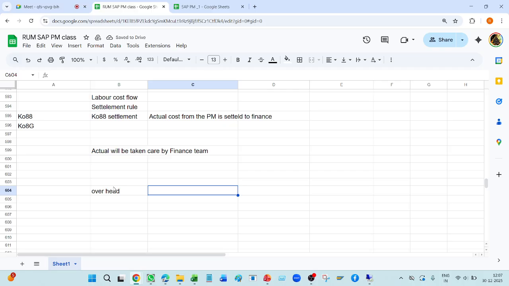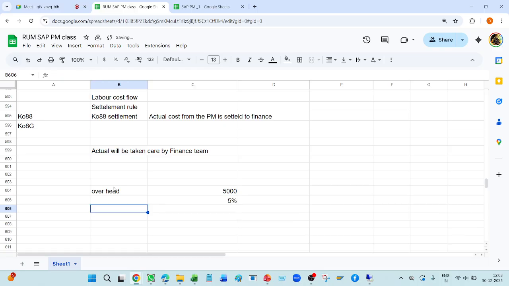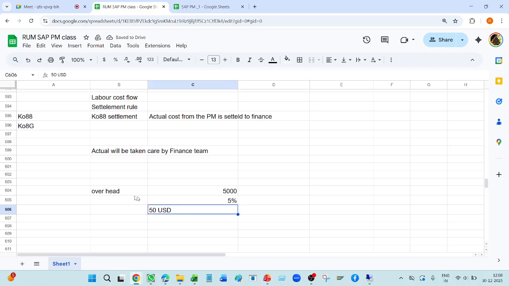Overhead, for example: some 5,000 is my expenditure, 5,000 users. In that, 5% is my overhead, that is maybe 50 US dollars. This 50 US dollars will be taken into account as overhead if proper configuration is done. Overhead means the miscellaneous charges like your vehicle fuel, snacks, admin related cost. Miscellaneous means not directly charged into the meters. The other miscellaneous is called overhead.